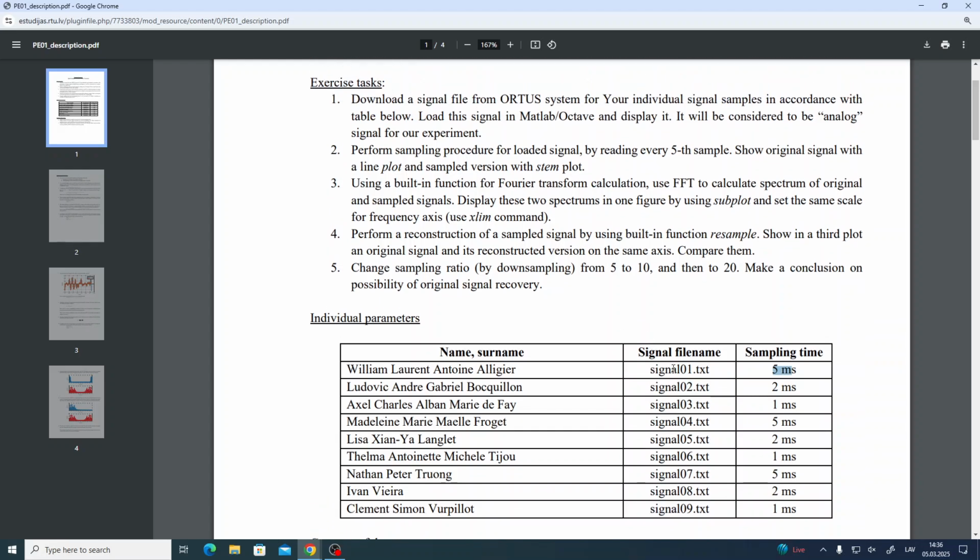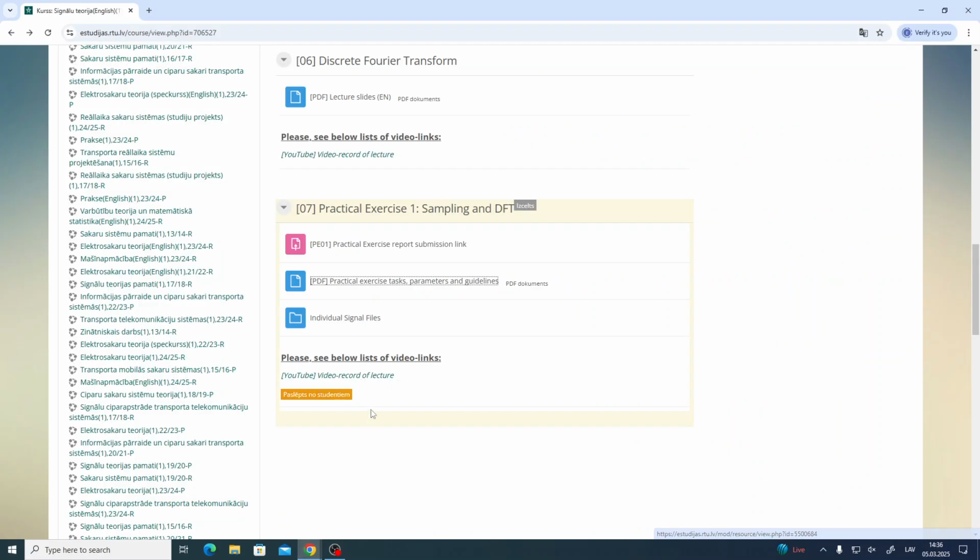So each of you has a different signal, which is specified for you in the OR2 system as well. Also, pay attention that here I have added the link where you can upload your PDF report for this exercise. The deadline for reports is the semester end. So you can do them until the end of the semester if you need to.